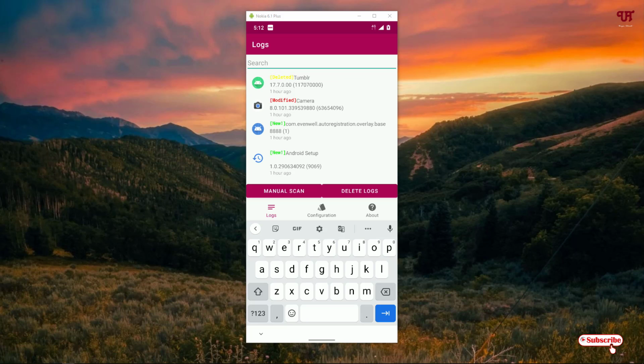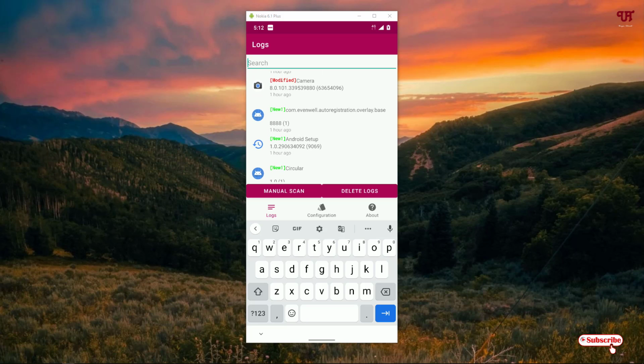Here you can see the top one mentioned in yellow color. It is deleted. You may not be able to see it clearly, but I've recently deleted one application named Tumblr. Just below that, you can see a modified entry, that is the Google Camera. I have updated it, so it's showing it.